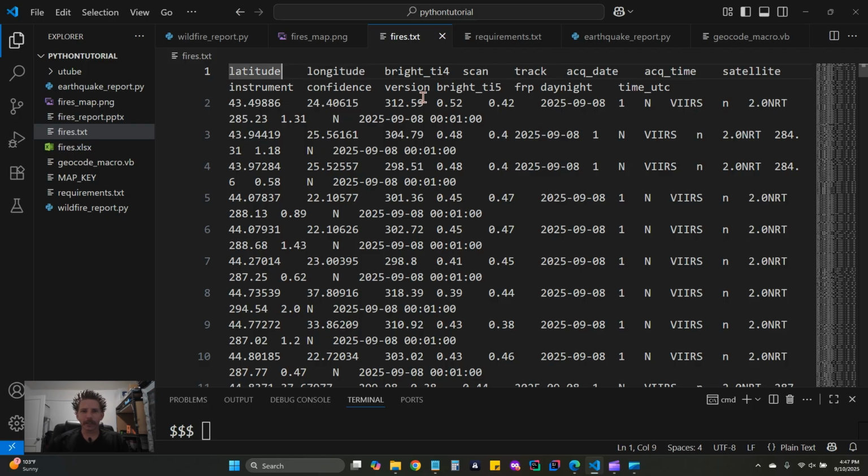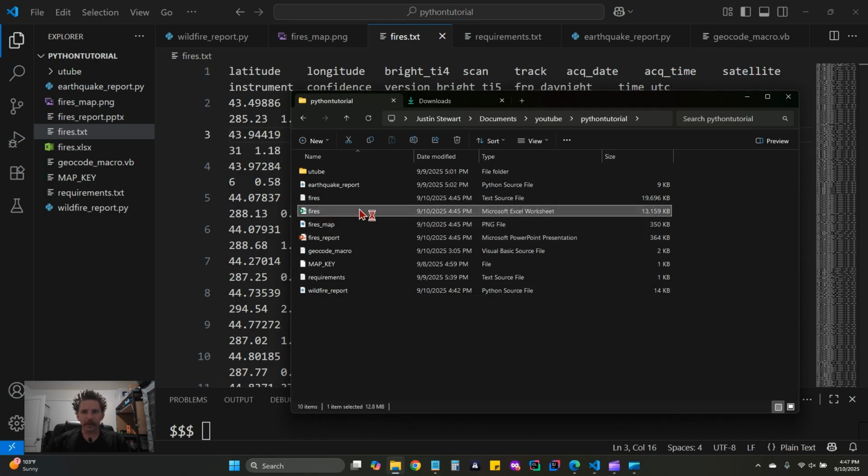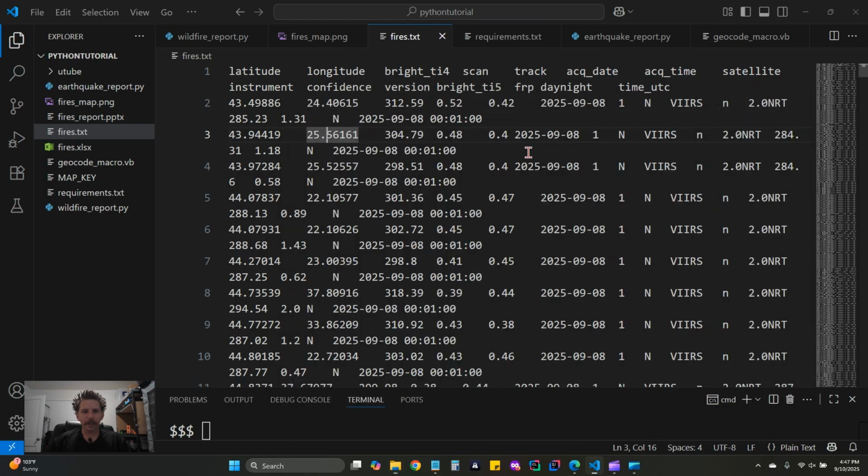So we got latitude, longitude, and then some other data. And then as you can see, here's latitude, longitude. And let's open this in an Excel file. Let's see what the Excel file created here. This was all created using Python, so I didn't actually do any of this by hand.